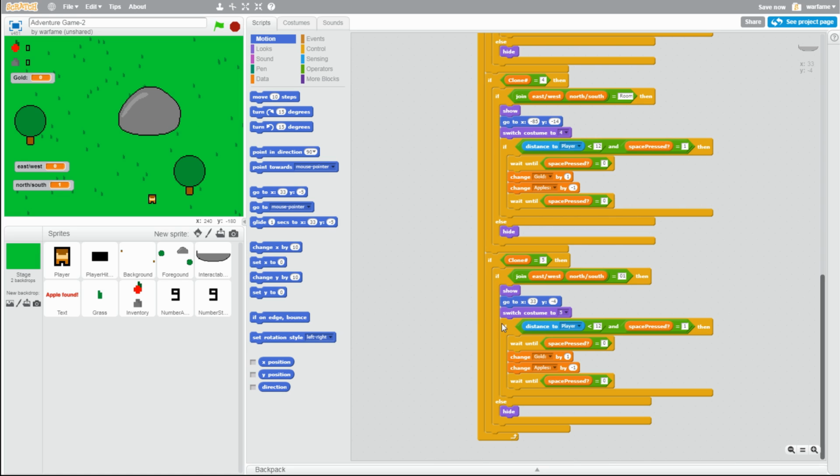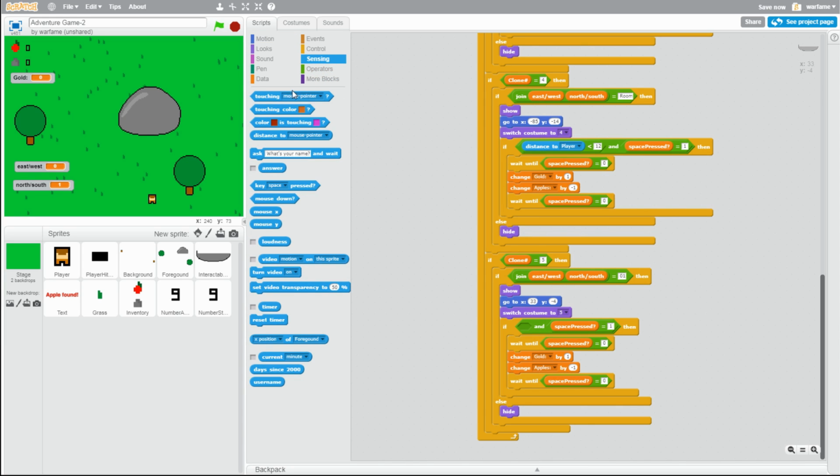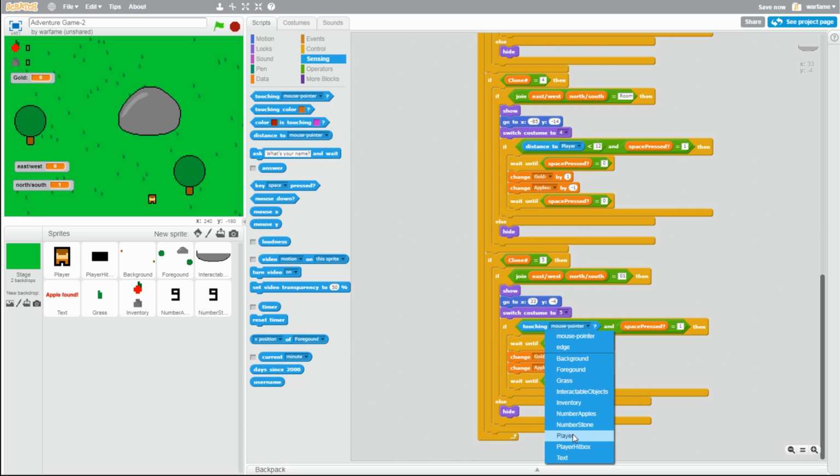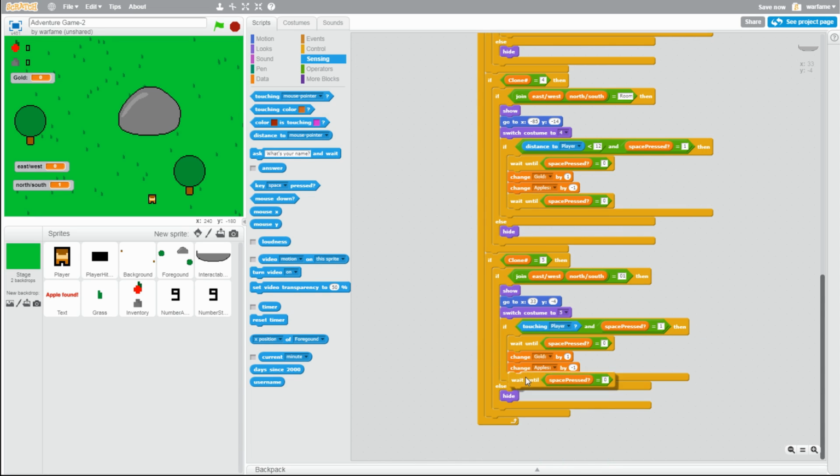So now for the interactions. We have if the distance to player is less than 12, let's actually change that. So let's take this out, then go to sensing and grab a touching. So if touching player and the space key is pressed, then let's change the stone by 1 because you get 1 stone. And now let's try it out.